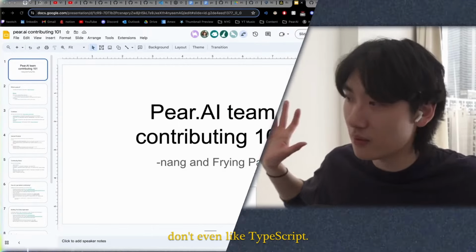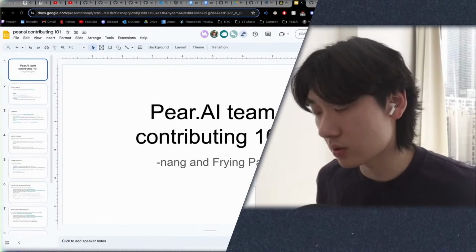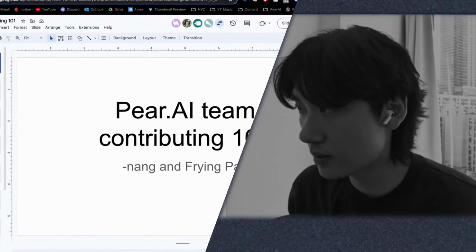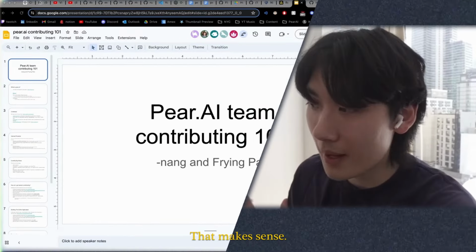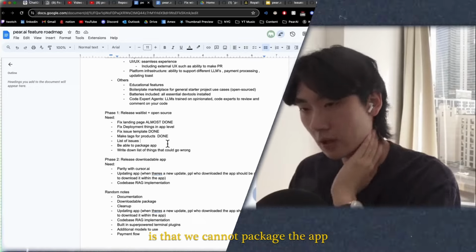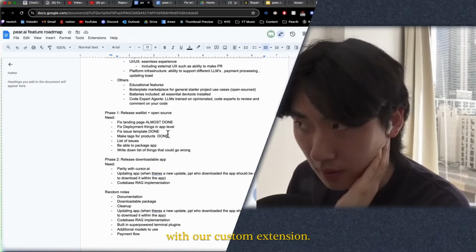Unpopular opinion, I don't even like TypeScript. I prefer just plain JavaScript. Oh, I don't know what to put the types for this. Just boom, ChatGPT. How can we get you guys to contribute to this in a way that makes sense? A main problem we have right now is that we cannot package the app to be downloadable with our custom extension.